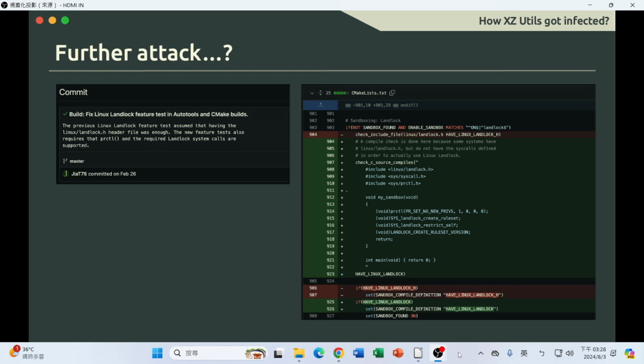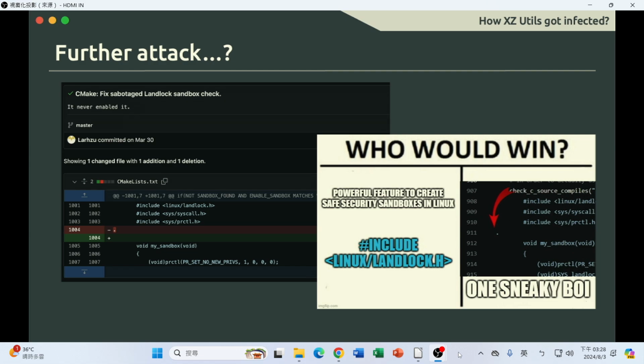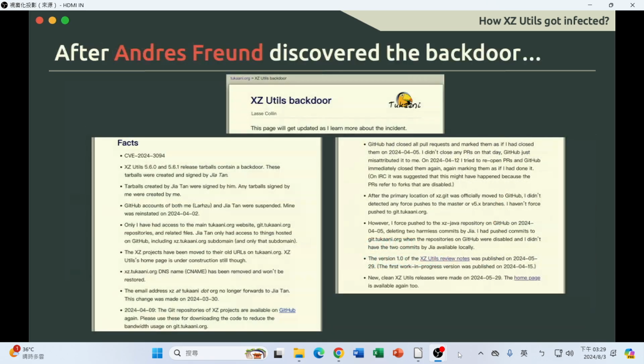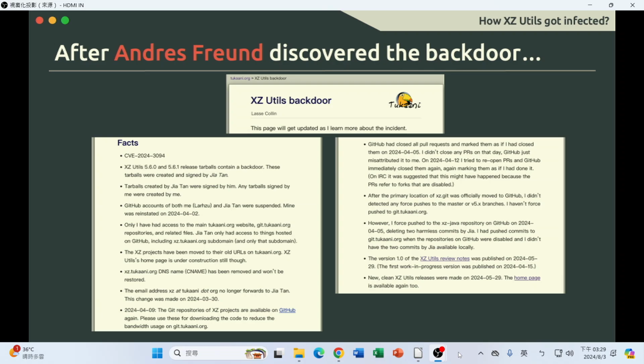Another attack is just trying to add a dot here. What this dot is used for is basically to bypass the Landlock checking. So adding one dot will make the whole check unusable. Then Andres Freund found this out, and the maintainers tried to regain maintainership, and then tried to remove all those malware from the repo. And this is how the case ended.